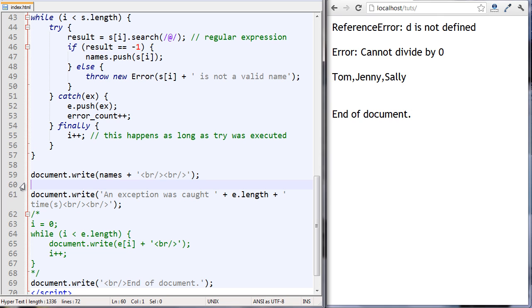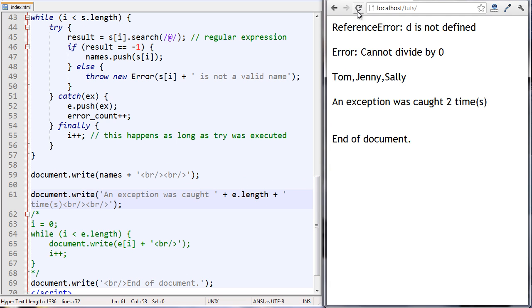And the next thing we're going to do is we're going to output this. An exception was caught, and we're going to see how many times an exception was caught. The way we count this is by just checking the length of the E array. And remember, the E array is holding all of those error messages. Let's refresh. An exception was caught 2 times.